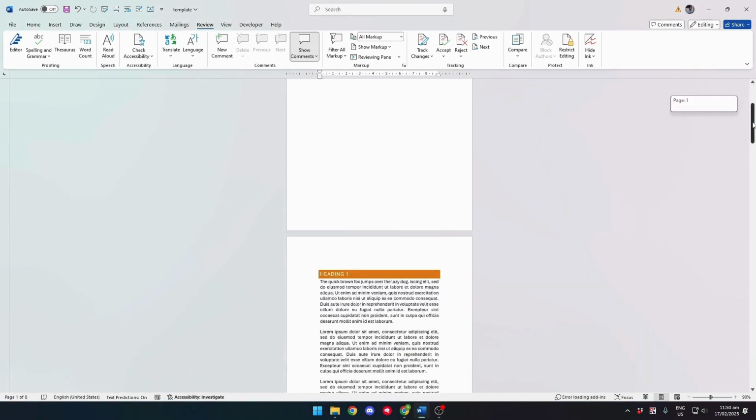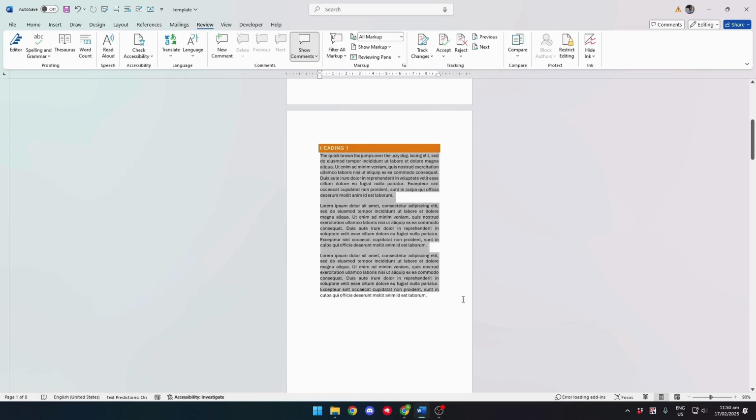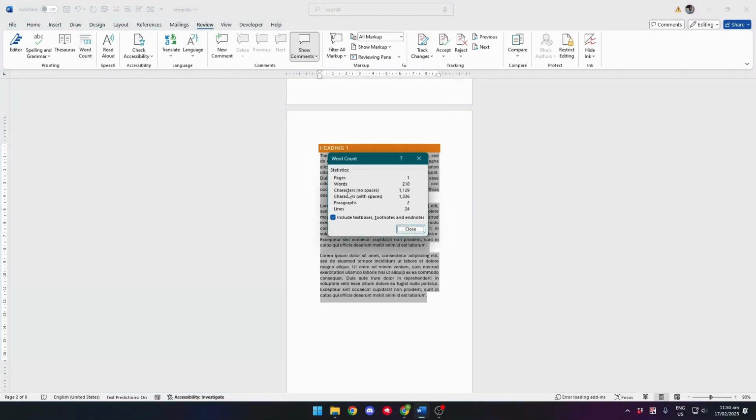You can also use this feature to check the number of words for a particular paragraph or a particular block of text. So simply highlight your text and click on word count again, and that will show the same stats for that particular block of text. And that is how you check the word count in Microsoft Word.